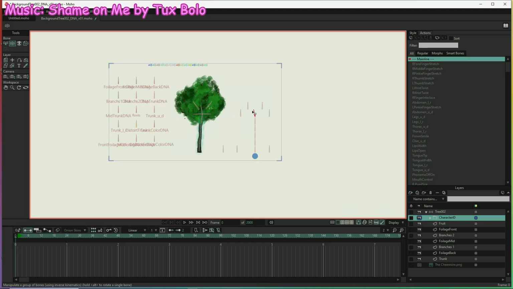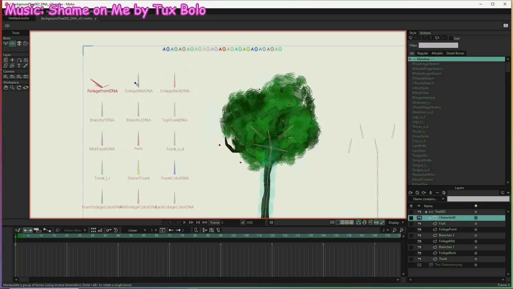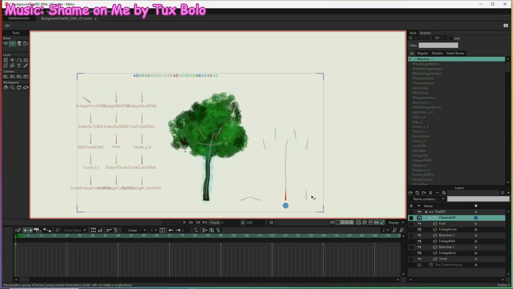So we can move any of the parts. The fruit is not working and none of the digital DNA is working. I still have to do all that work, but most of it's laid out properly now. Each tree will have the same layout here. And so we're ready to get rid of all the colors.